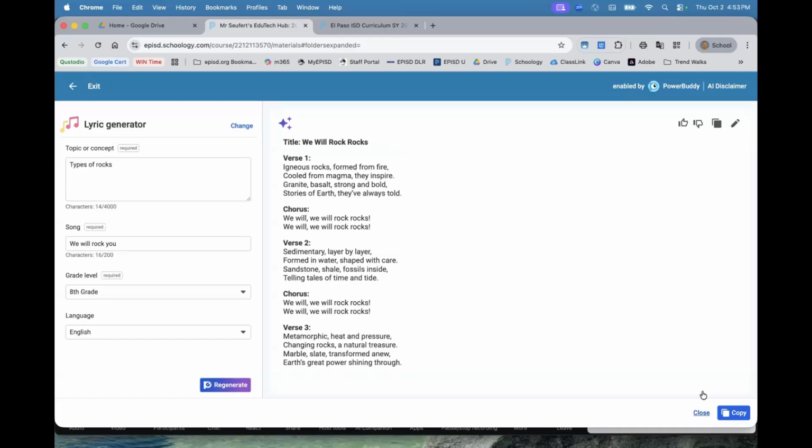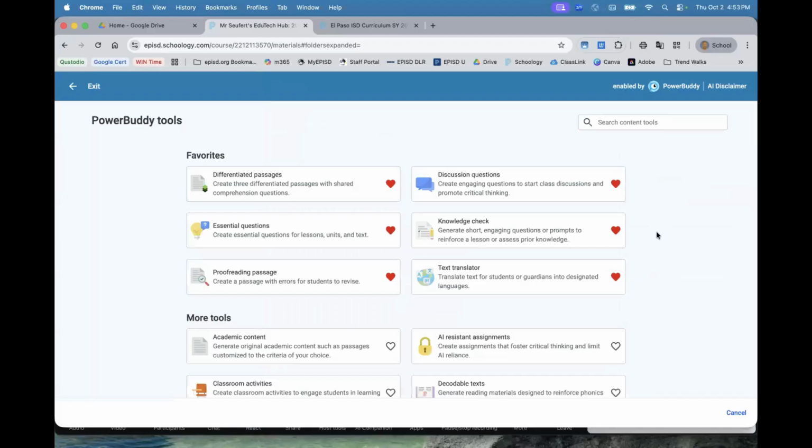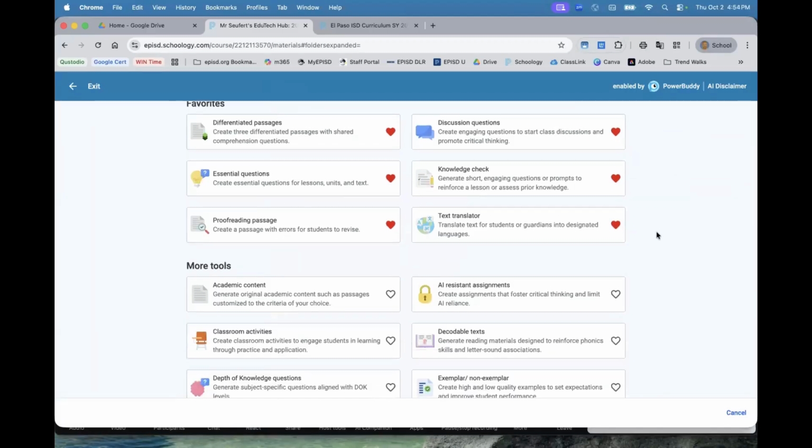I can imagine them creating this and then having to deal with Shakespeare sonnets or something like that, or we talk about the great writers of a certain time, where it would create lyrics based on their work or their products. So there's so many things you can do with this. It's just amazing, all the tools that are available in Power Buddy already, making it a lot simpler.